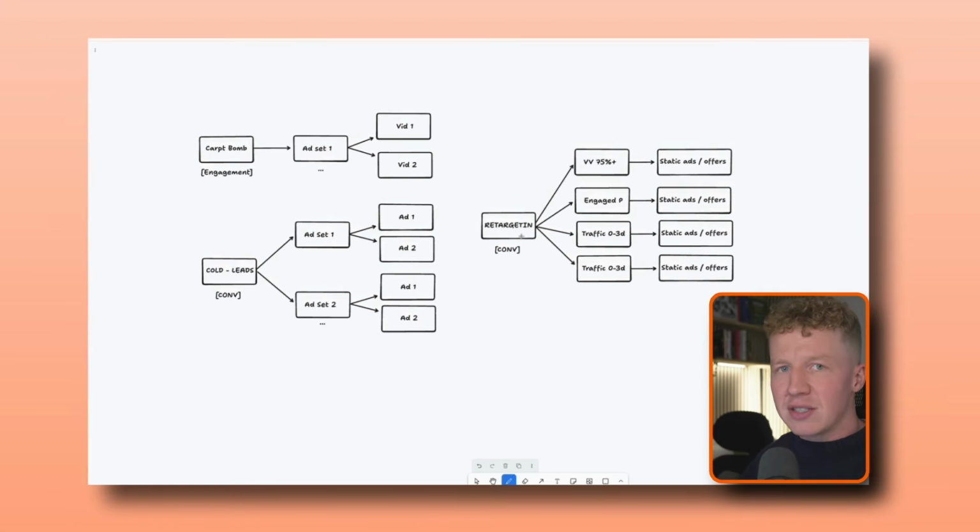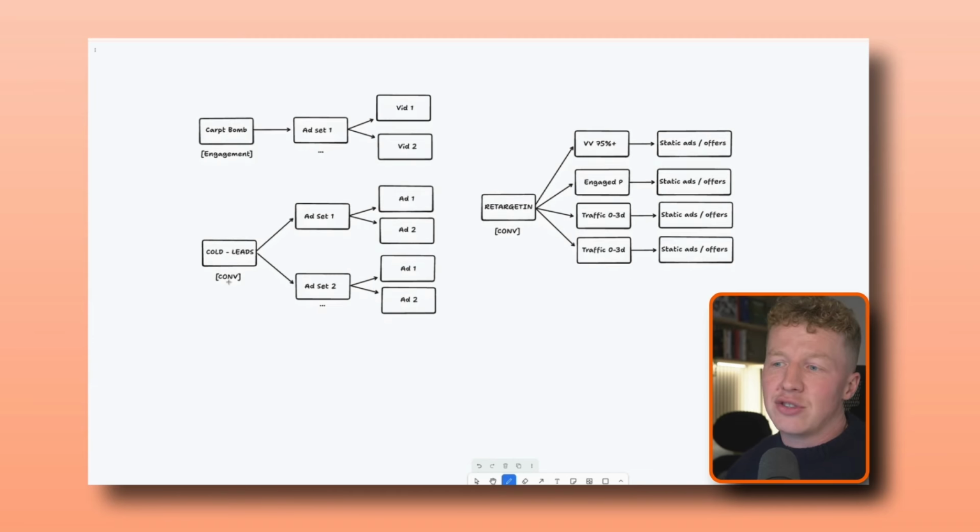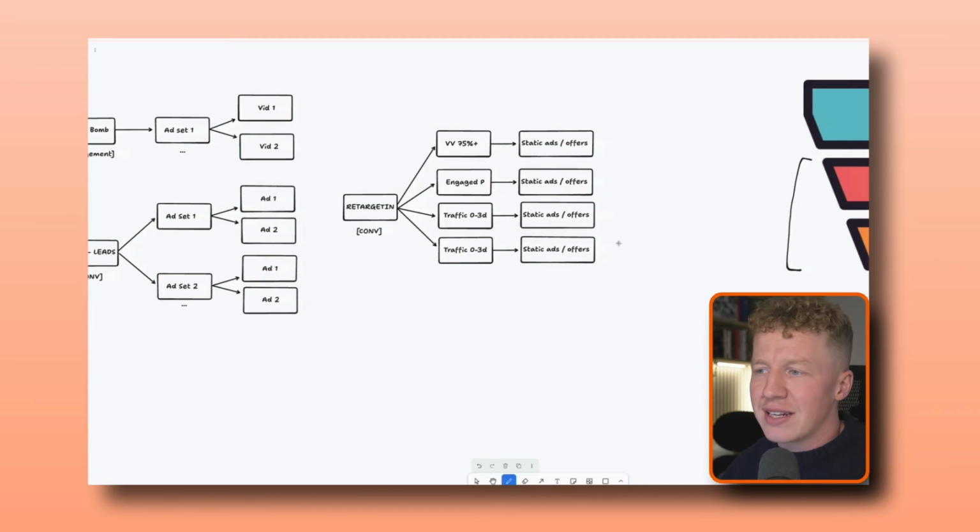Okay. My second category is my traditional cold lead generation campaigns. And that is usually conversion driven campaigns. And that is usually targeting cold audiences. And then my third category is my retargeting audiences. And they're broken down into several different categories. So let's quickly go through what those categories are.